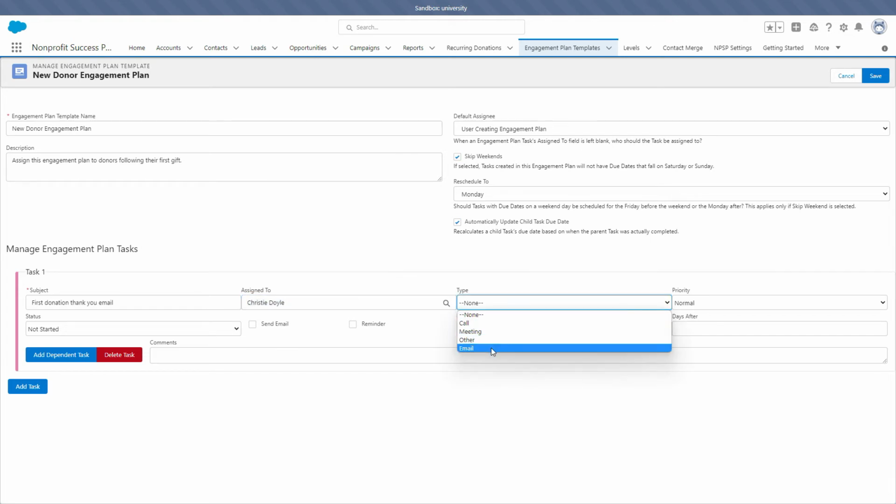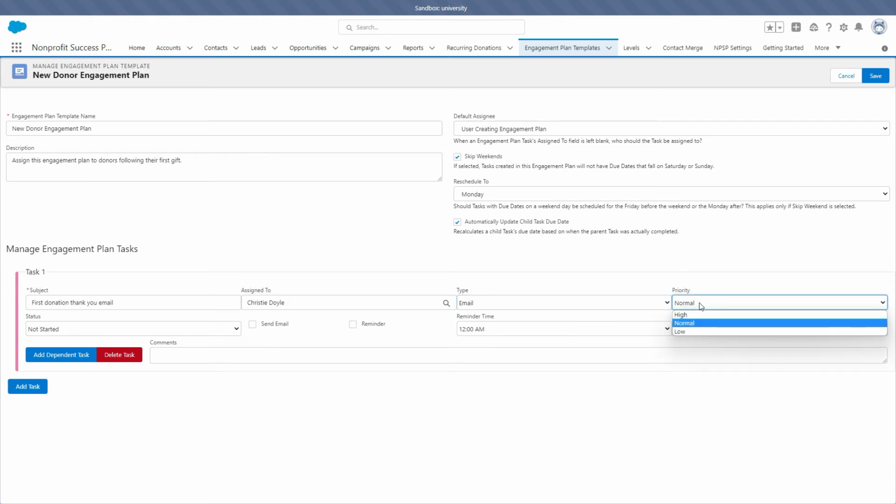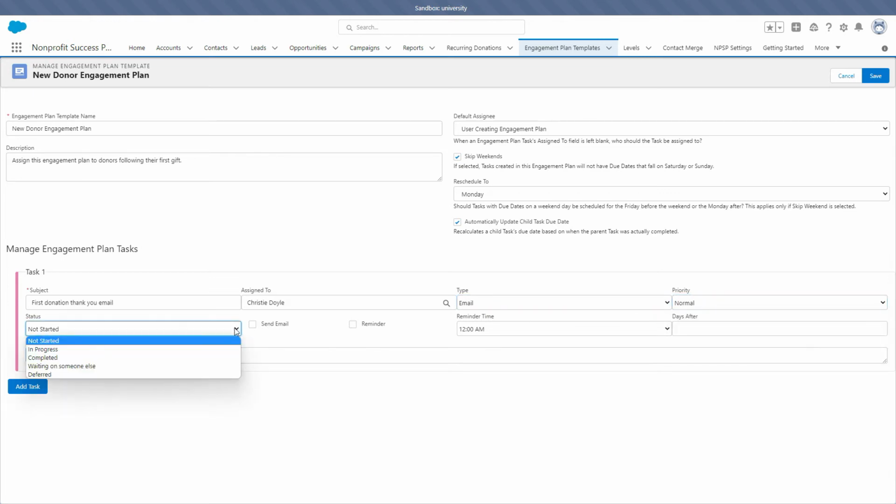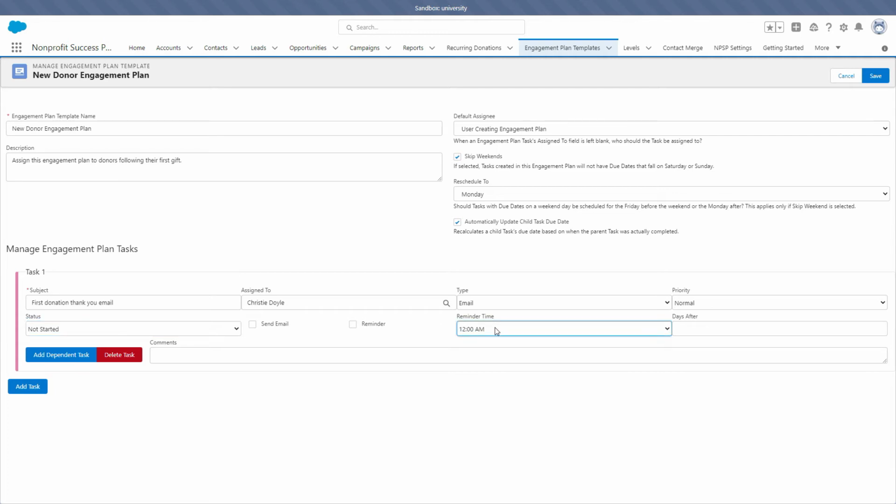Type is email in this case. You can adjust the priority and status fields here too. The Send Email checkbox does not send the email necessary to complete this task. Rather, this sends an email to the user assigned to the task. Use this feature intentionally, as users may end up with many emails from your Salesforce org. Checking the Reminder checkbox would create a reminder for the Salesforce user. You can also specify the reminder time.